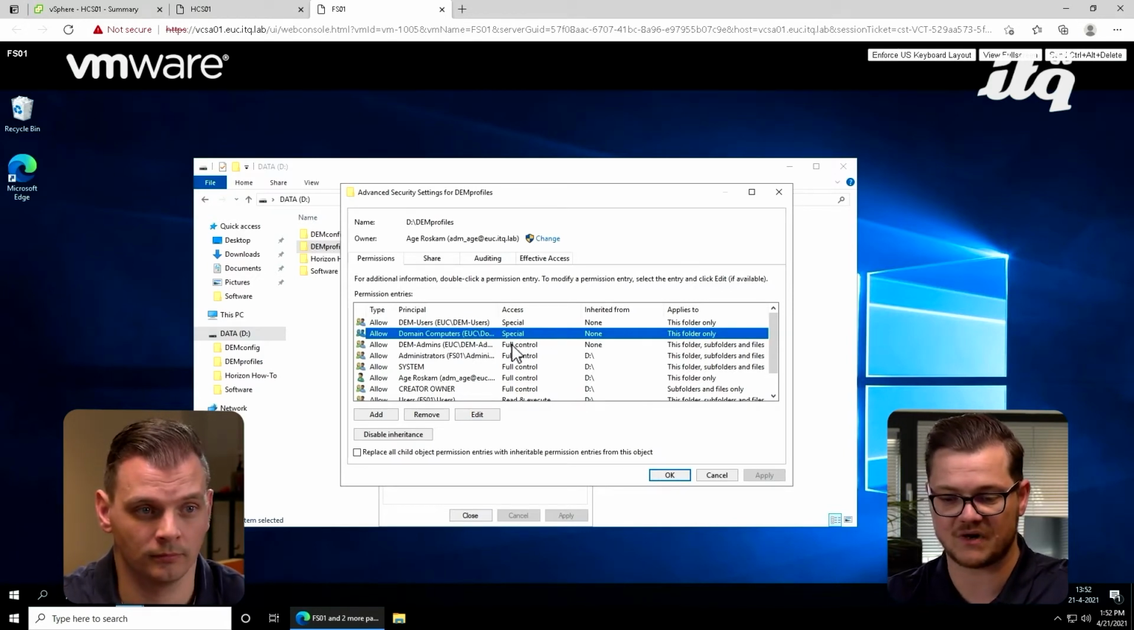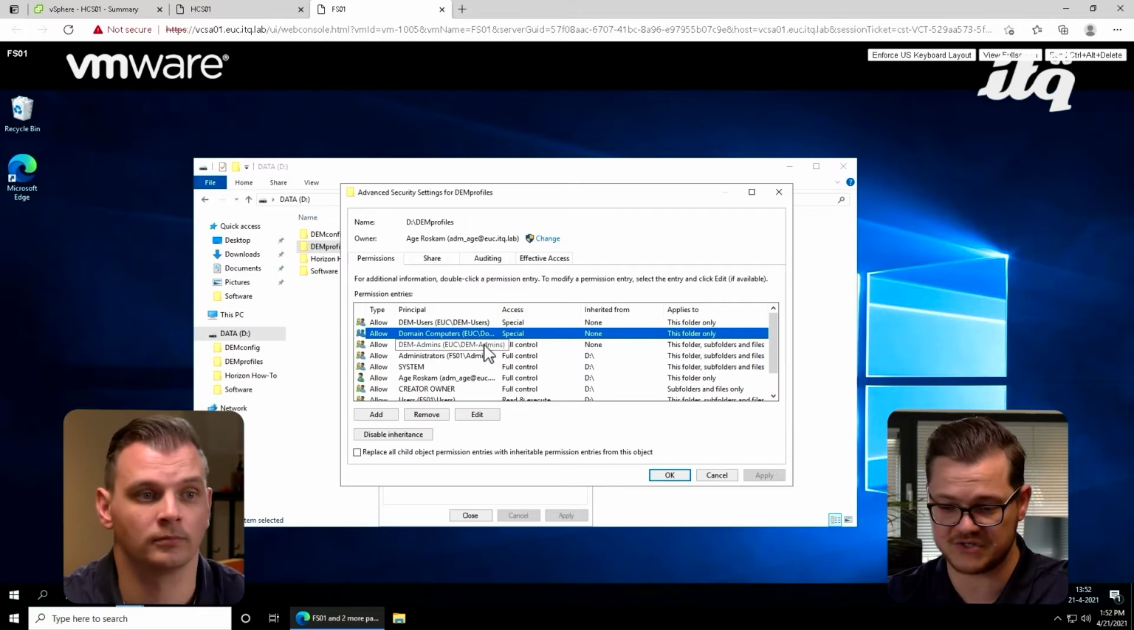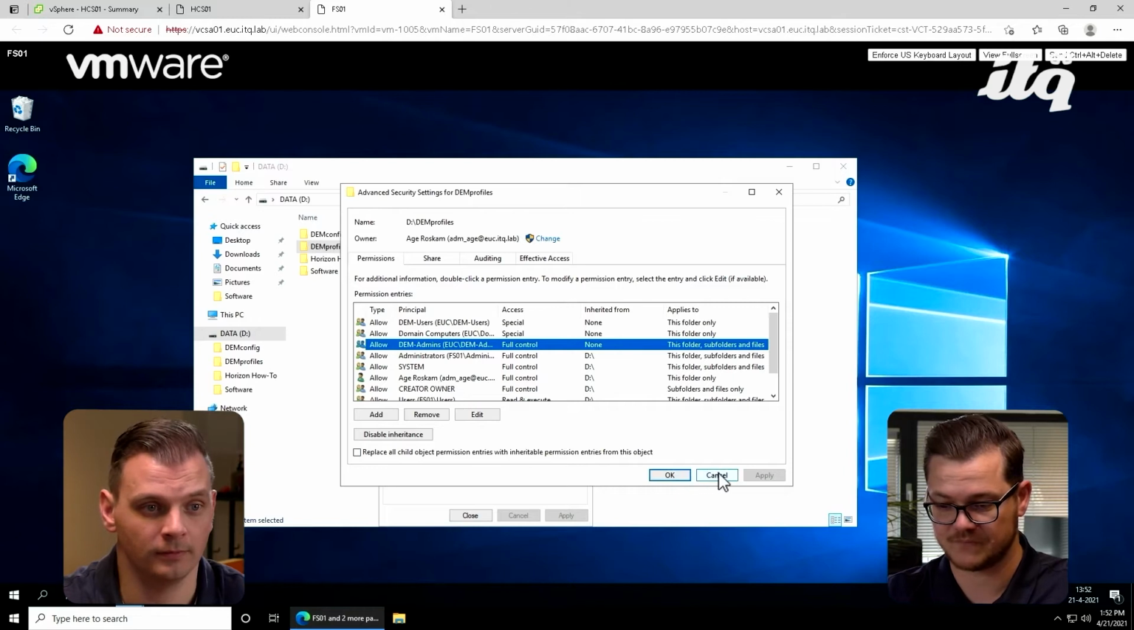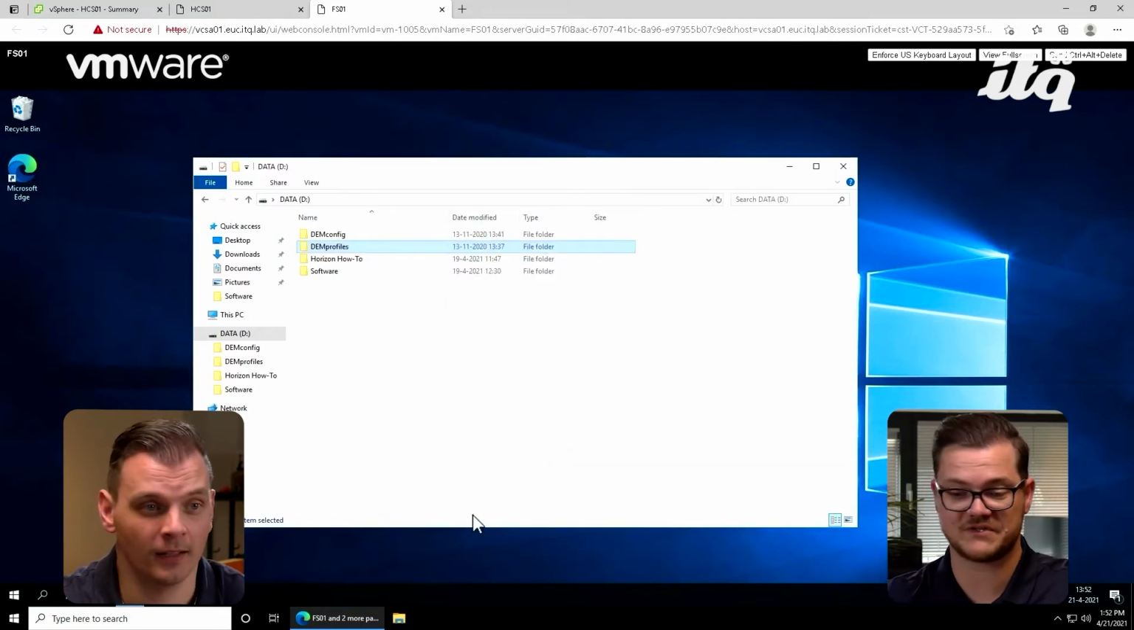So these same permissions are for the domain computers, as we mentioned in the past, and again, full control for the administrators. Right. So, looks good to me. Looks good to me too.